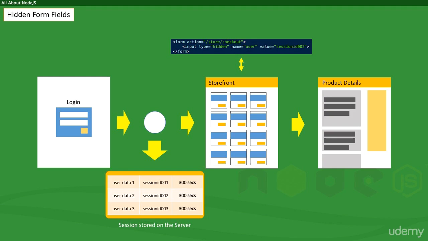The second method involves using hidden form fields. So for instance, if you're making a post request through a form, a hidden form field can be pre-populated with the unique session ID of the user who's logged in so that the next page or route to where the form is going to post to can know who submitted the page. These respective pages can query back the sessions record in the database to know who's browsing the page.